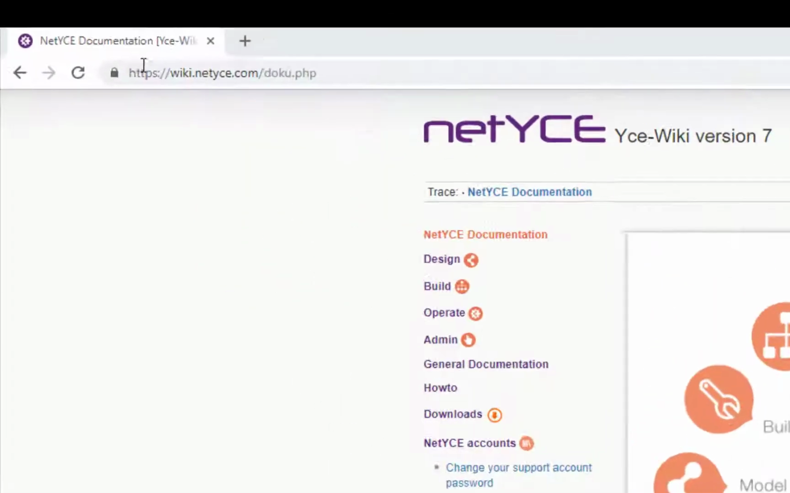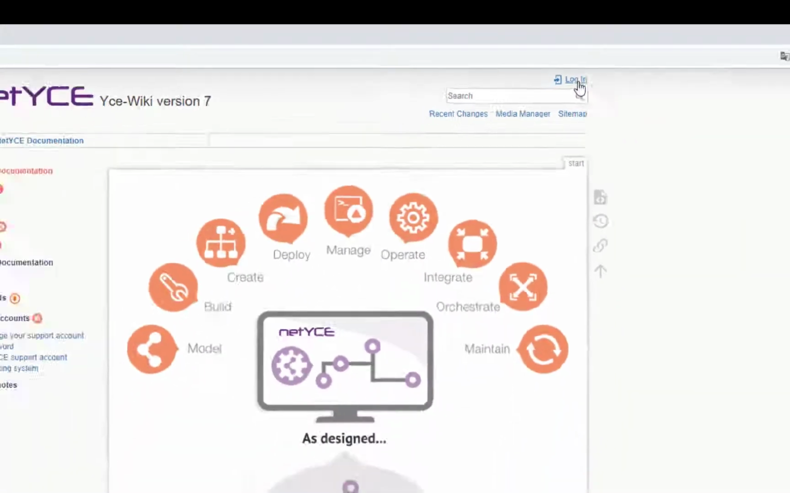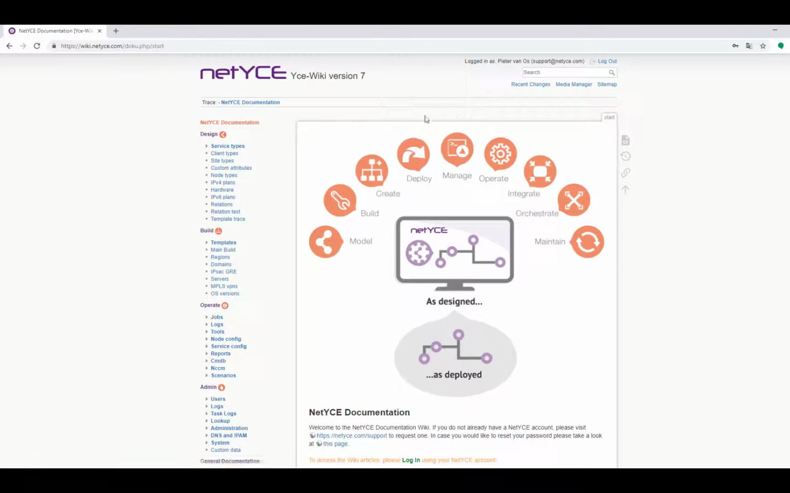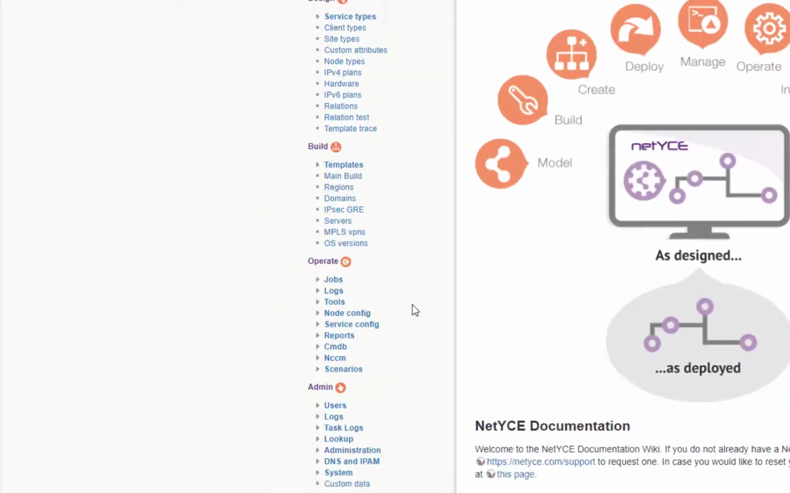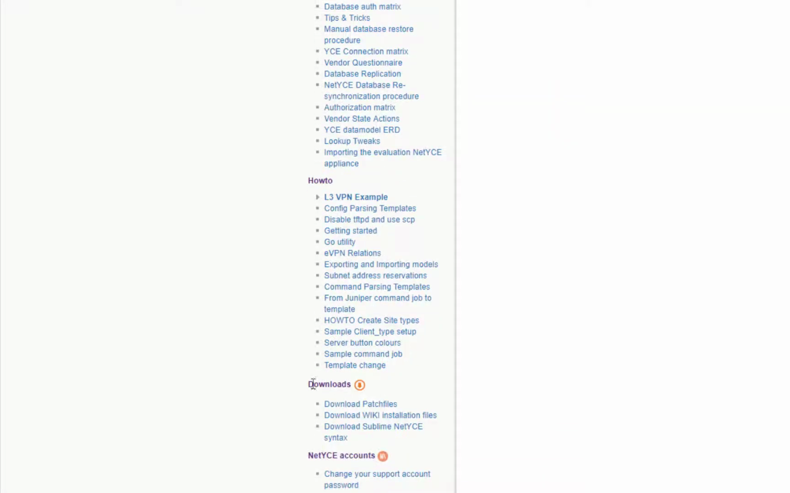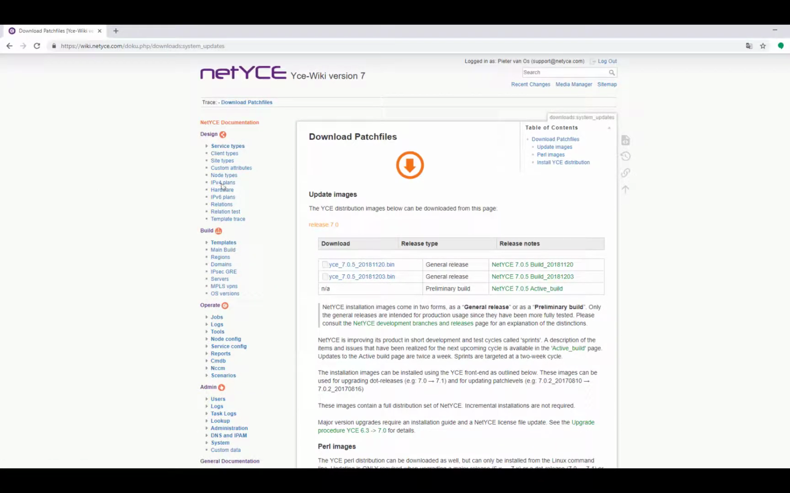You can do this by going to our wiki page and logging in with your credentials at the top right. After you have successfully logged in, you scroll down a bit to the bottom, and here on the left you will see a topic that says downloads, and then the first one, download patch files. You go to download patch files.